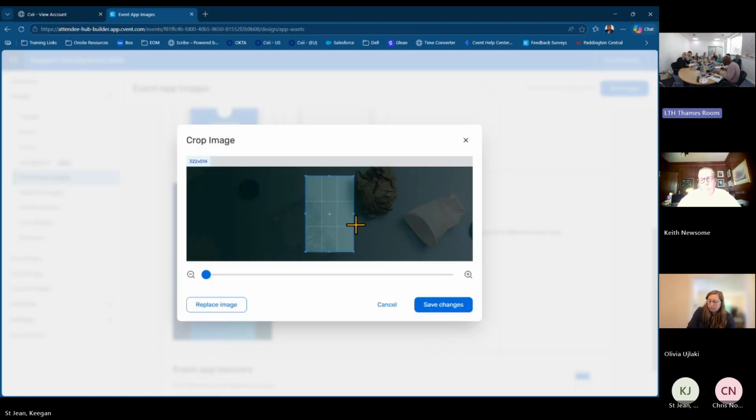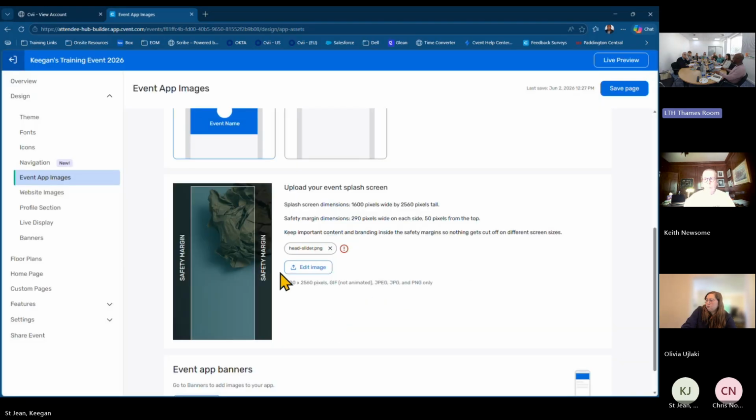I'm gonna say edit in, oh, it's a piece of paper. It looked like something else when it was small. Okay. I'm gonna open it like that and say save changes. And now when someone is logging in, this is the first screen that they'll see. It lasts for about 4-ish seconds max. So what most clients will do is put a picture of their main sponsor here because that's the first thing you see when you're downloading the app, and then they're on to the hub.